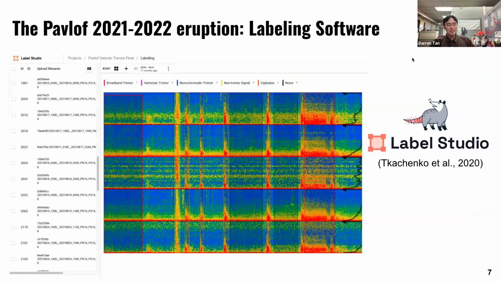This was primarily done through this open source software called Label Studio. Definitely recommend it. What we do here is that we produce these spectrograms and we draw boxes around where we see each class type. After that, we cut up each box, and then it becomes our labeled data.